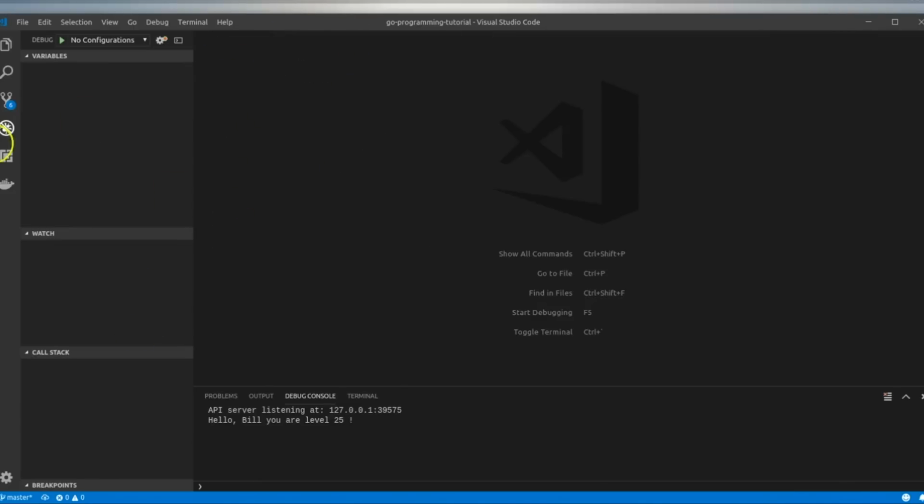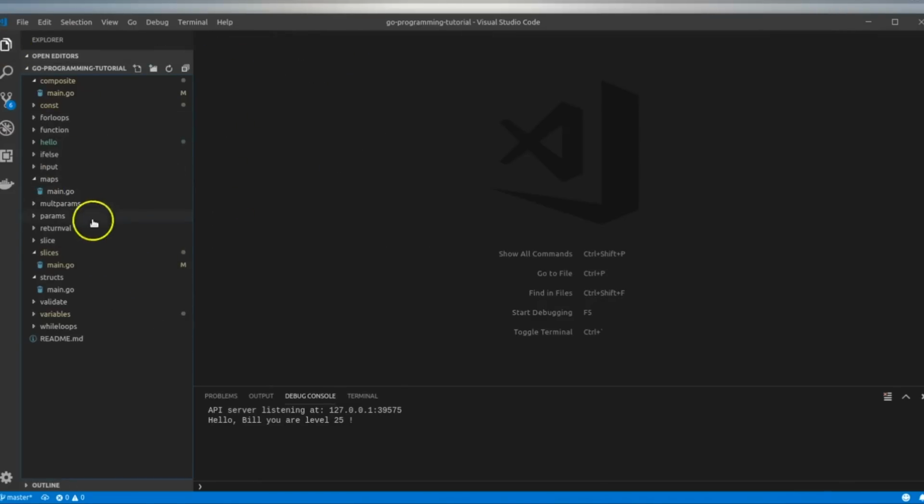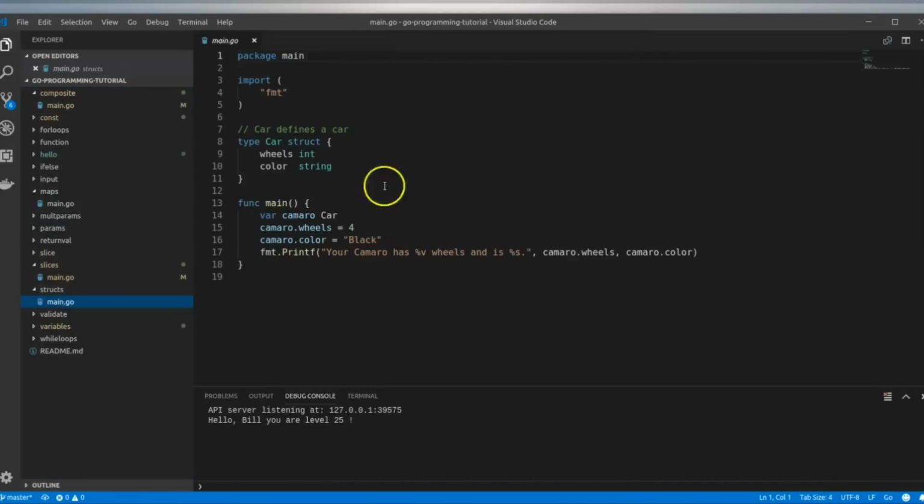The next composite type we'll talk about are structs, or structures. A structure in Go is an aggregated data type. It lets you combine values of differing types into a single type. So if we look at our code here, we have a car structure. So we say type. Notice this is different, this is not the variable section. So we have type car, defining it as a structure, and we have two values here. We have wheels as an integer, and color is a string value.